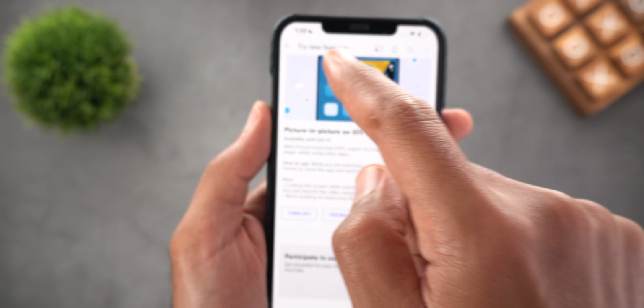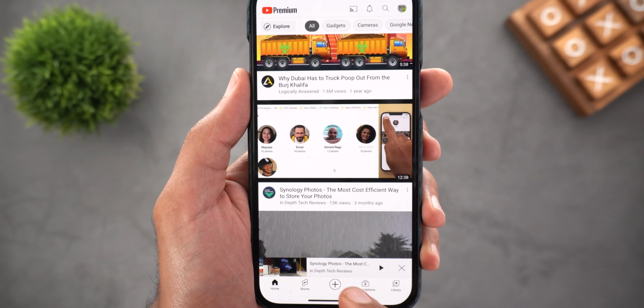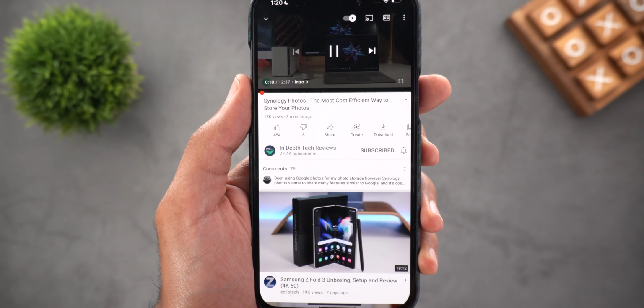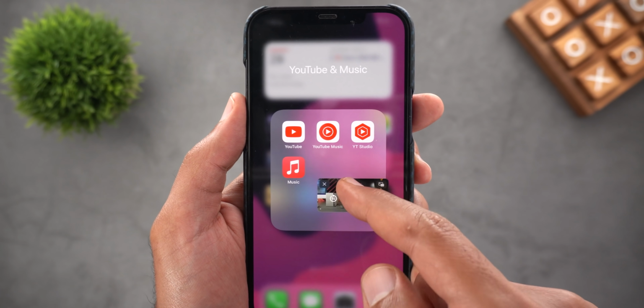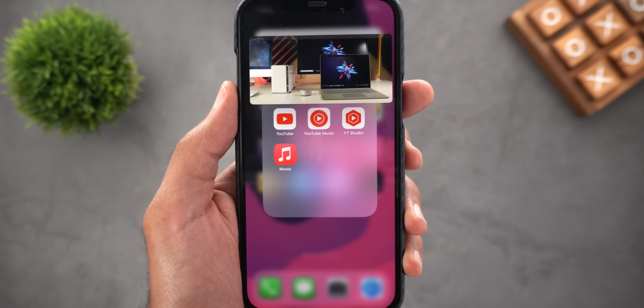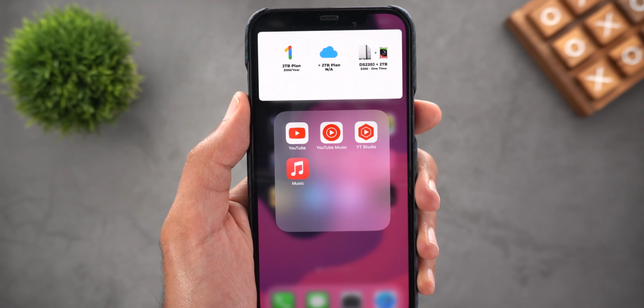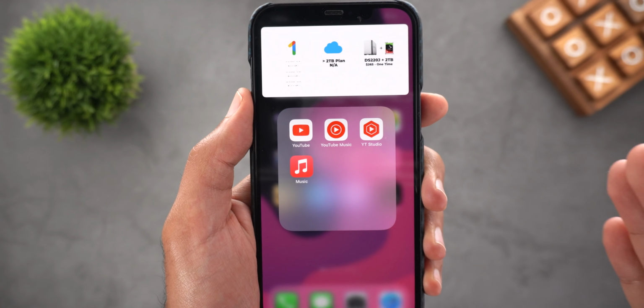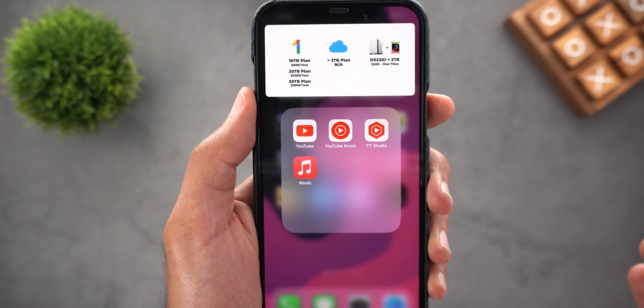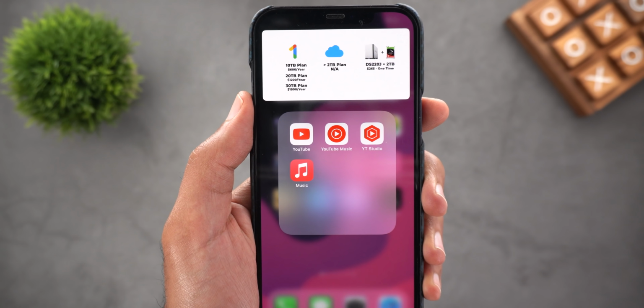Once done, head over to your YouTube app and play any video. Then go to your home screen, and here you go, the picture-in-picture working. But for me, the feature didn't work right away after activating the switch, but I had to uninstall the YouTube app and reinstall it again from the App Store, and this is something that you might need to do.